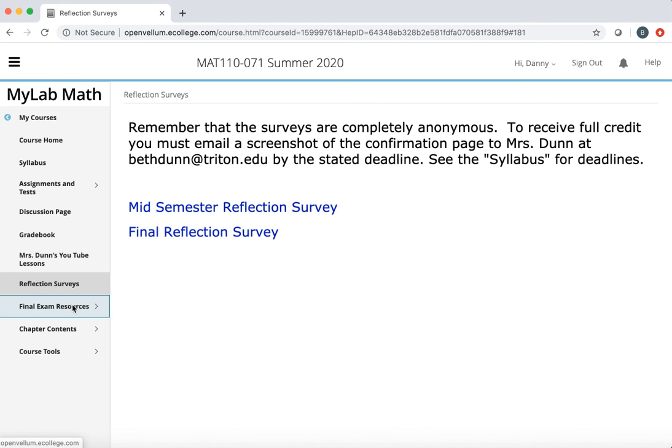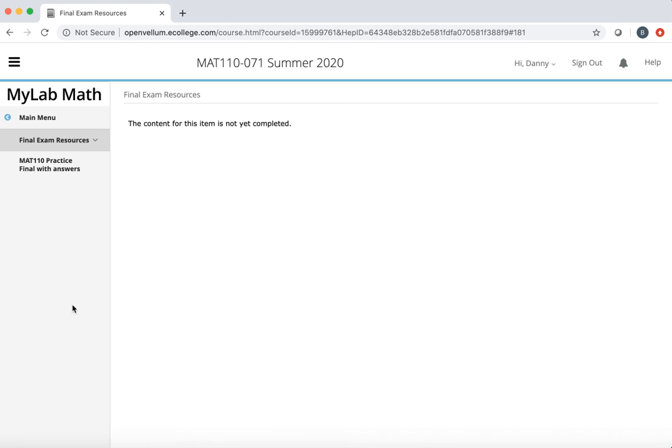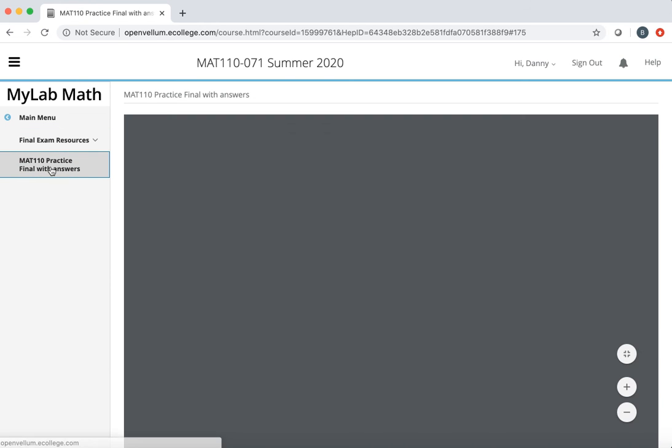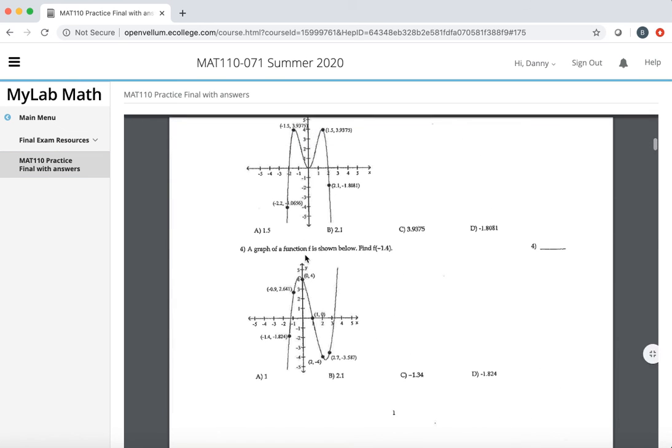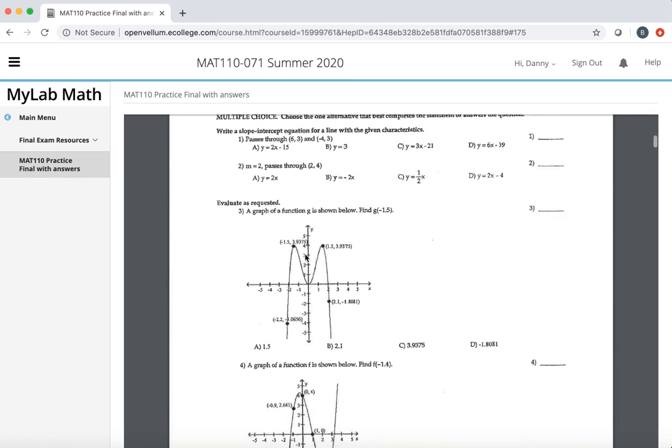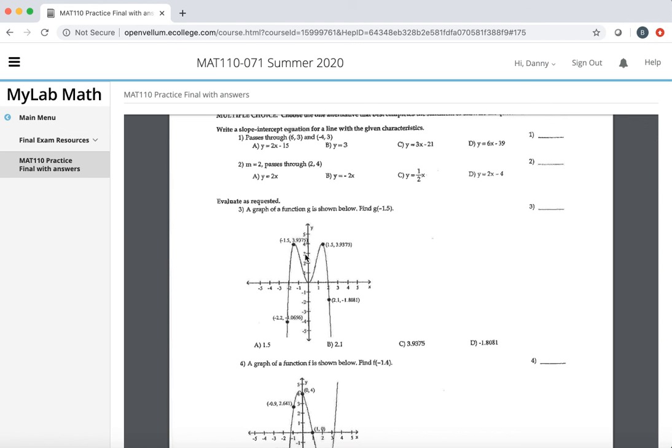The final exam resources page right here, there's a link underneath this final exam resources. You'll see the practice final with the answers. I'm hoping to actually work through this by hand and show you. So I'm posting a document here where I'll outline how you do each one of these problems. You're not going to need it for a while, so I'll get it done before you do.